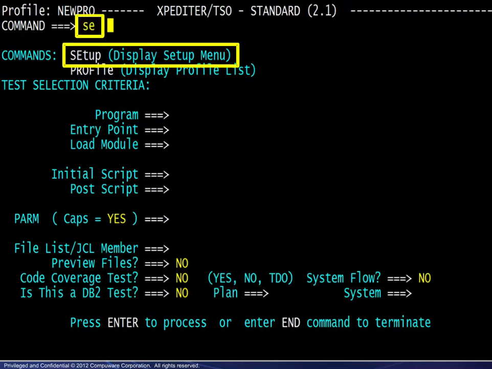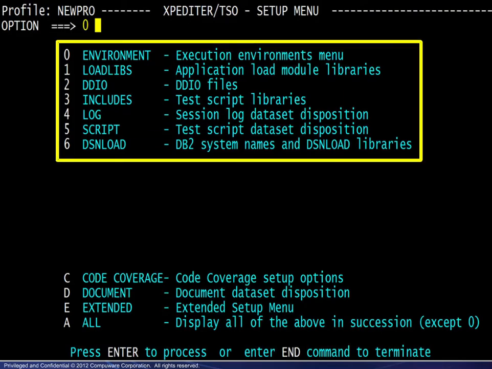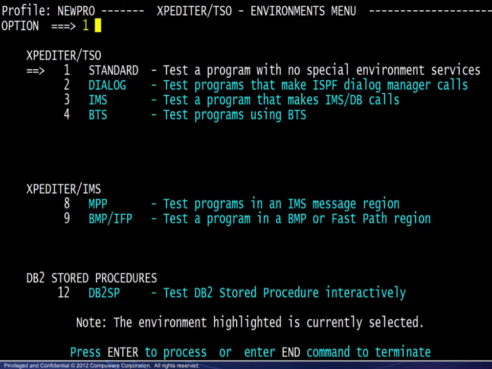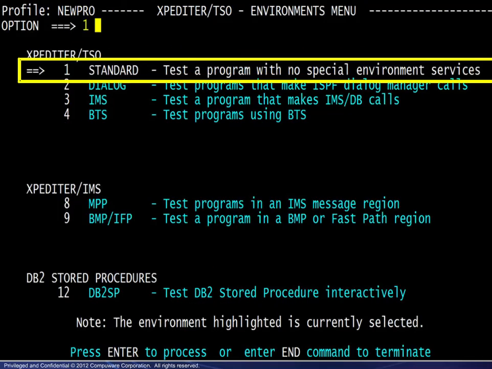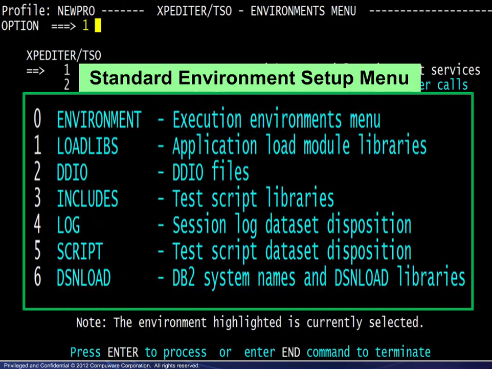Next, we choose the Setup primary command. The first thing we see is the Setup menu, which, as shown, corresponds to the standard environment. We can verify that by viewing the Execution Environments menu. We choose option 0. We see that the standard environment is in fact selected. As a reminder, here you see the corresponding setup menu.